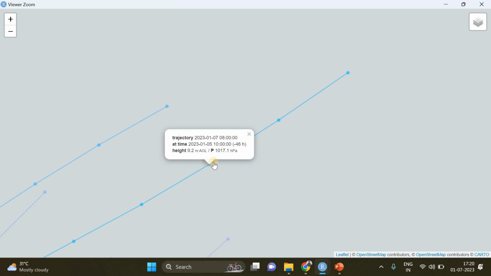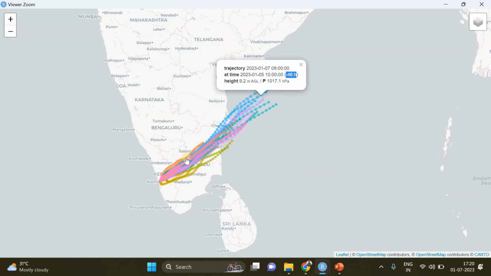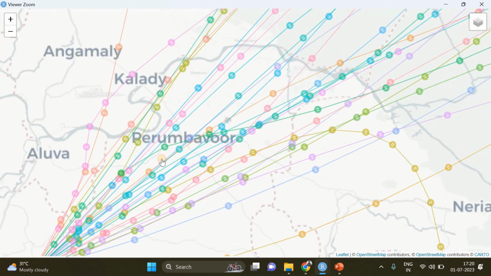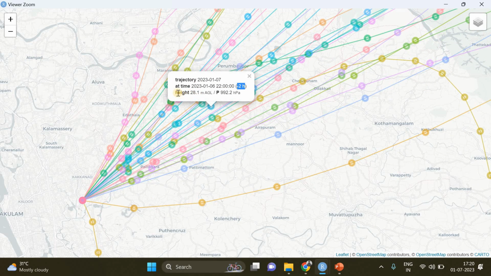As you move closer to the location, you can see the total trajectory duration is getting reduced. And if you move closer to Kochi and click on the point, you can see it's just minus 2 hours away from reaching Kochi. And you can also see the height above the ground level information and the pressure here.